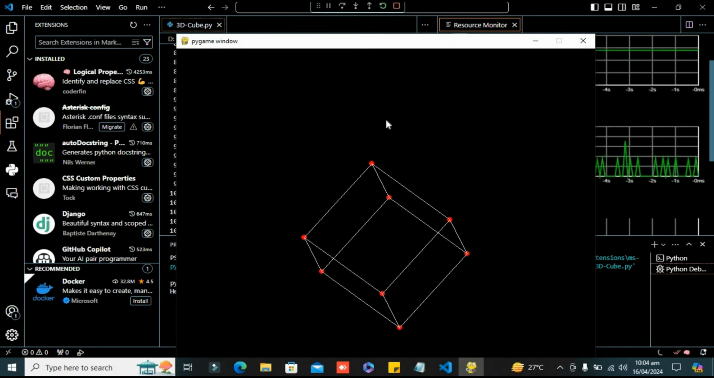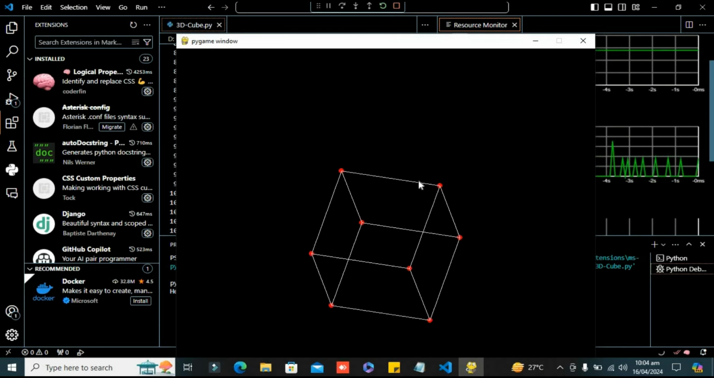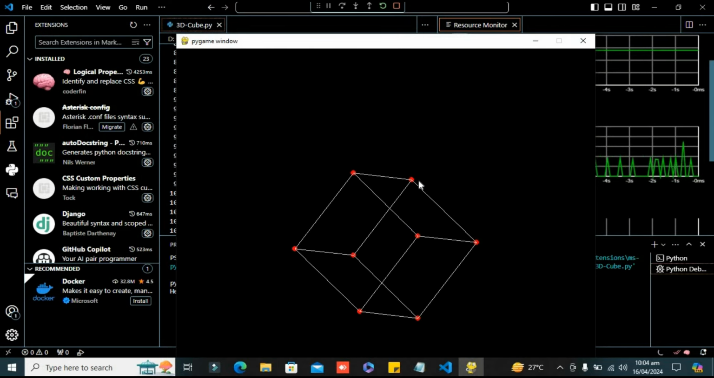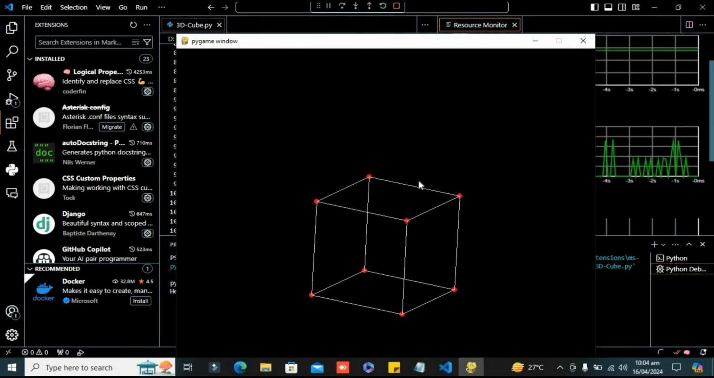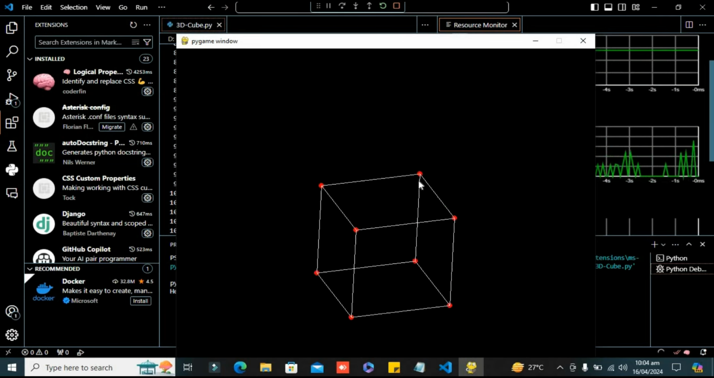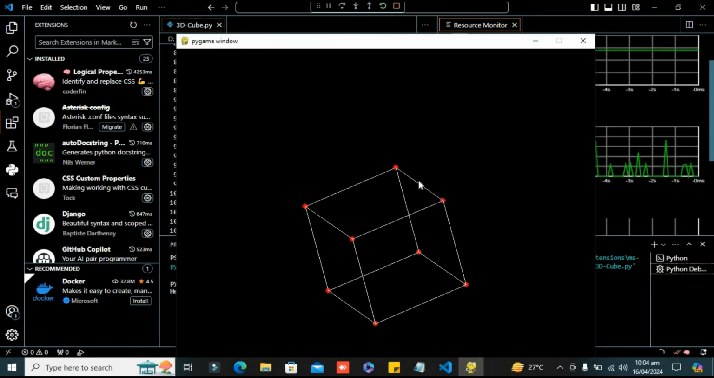So yes, it is a whole cube. We can see all these vertices here. 1, 2, 3, 4, 5, 6, 7, 8. There are 8 vertices of this cube, and I can just rotate it to show you that if I press E, it should rotate it. I'm pressing E and it is rotating the cube in z-axis basically.